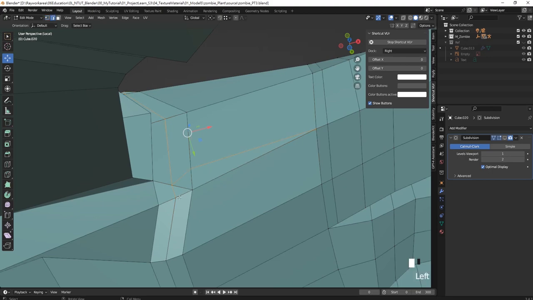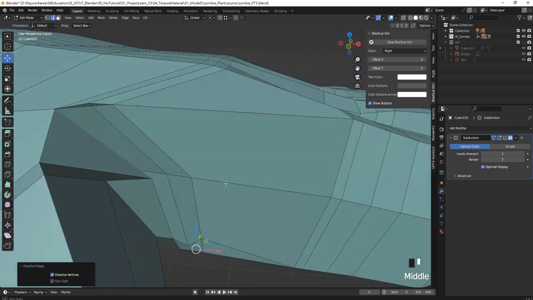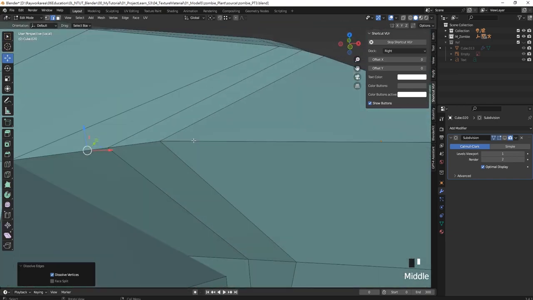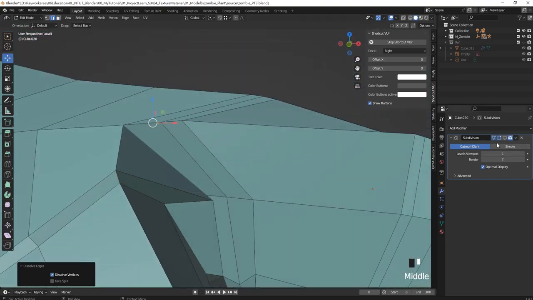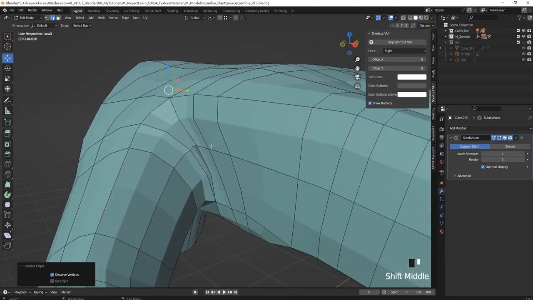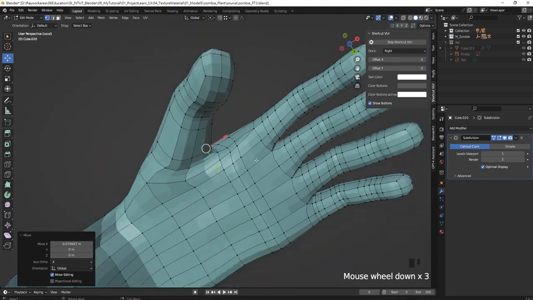So choose the edge, press delete, dissolve the edge. And for this part, let's choose none as well. Delete, dissolve edge. Okay, and let's turn it on again. Okay, fairly okay. Go to the vertex, choose none, move them inside.